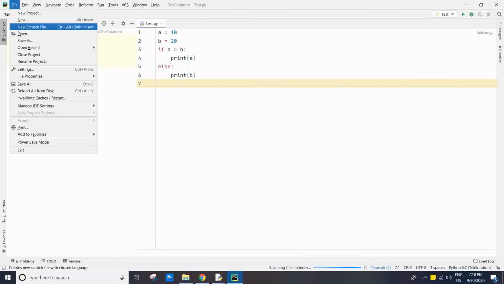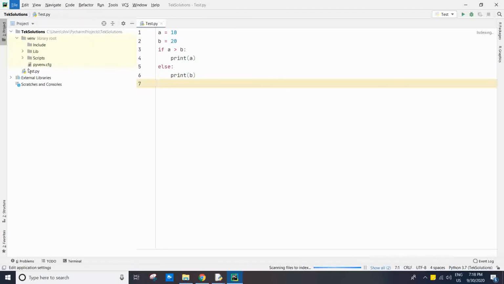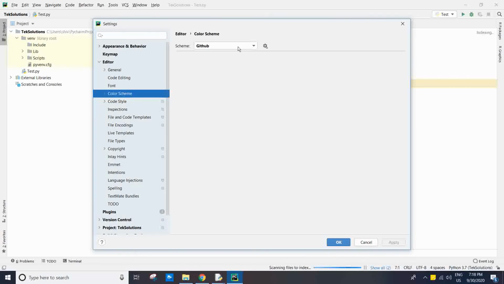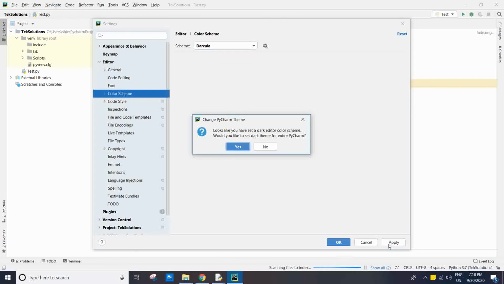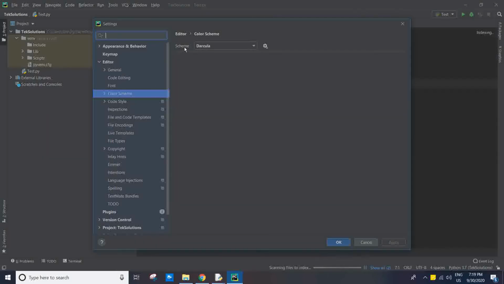Now file, settings, color scheme, and if you want to go back to Dracula, click on this one. Apply, yes. Then the Dracula background will change. Okay.